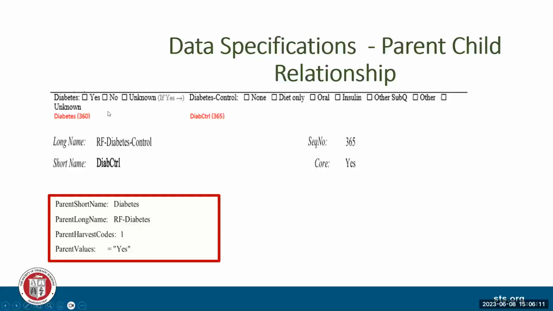Okay, so on your data collection tool, this is a real key. If yes, then you answer these questions. If you say yes to diabetes, meaning it's the parent field, you're going to have to answer the diabetes control. If you say no or unknown, you're not even going to be able to get over here to answer these questions because these are child fields. So in a child field like this, on your data specs, it will always tell you what the parent long name is. So you will know what's controlling opening this field, and you'll know what the parent is to that. So I wanted to point that out.